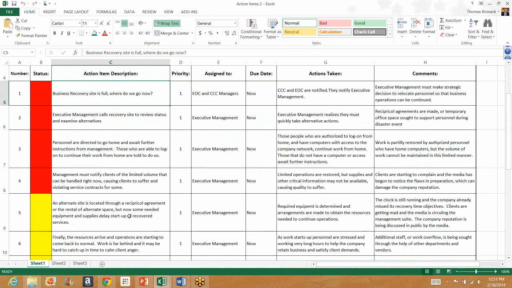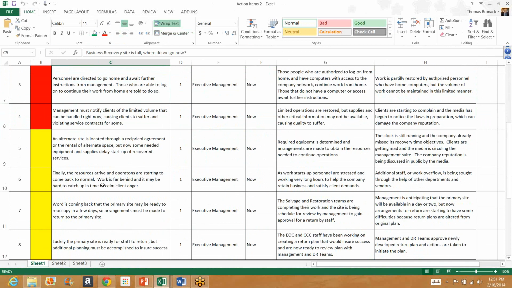A new site is finally located through a reciprocal agreement or a rental alternative. And the clock is starting to tick, so people are starting to get over there and looking at the site. Unfortunately, the site does not have the resources that the original business recovery site had, so they have to be stocked. So we have to go out and order the equipment, get the equipment in, and it's going to take more time. You know, we're going way past our recovery time objective anyhow.